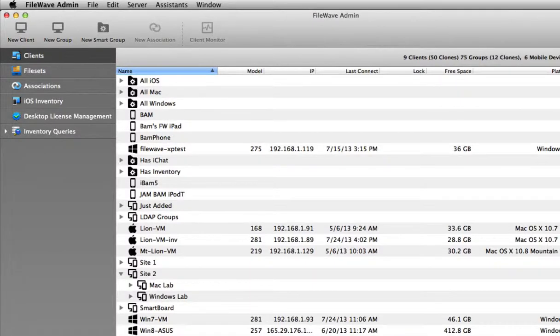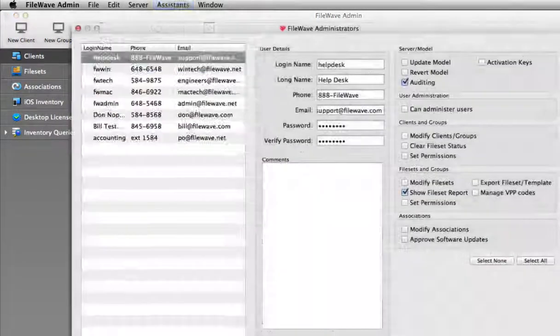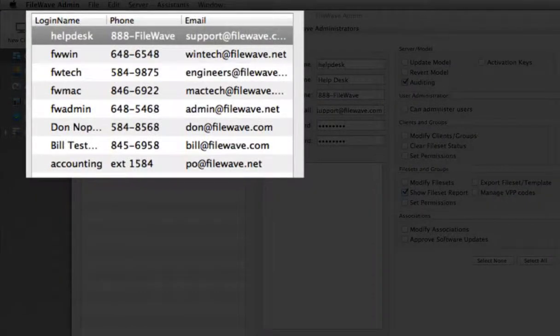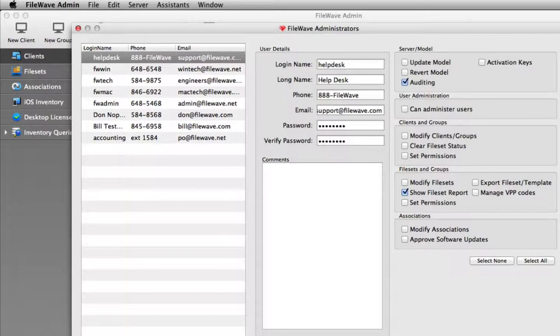HelpDesk operations are driven by a few significant capabilities. Among these are tiered administration levels, reporting, and operational scheduling. FileWave supports multiple levels of sysadmins, allowing you to provide direct interaction down to the department or classroom level if needed.